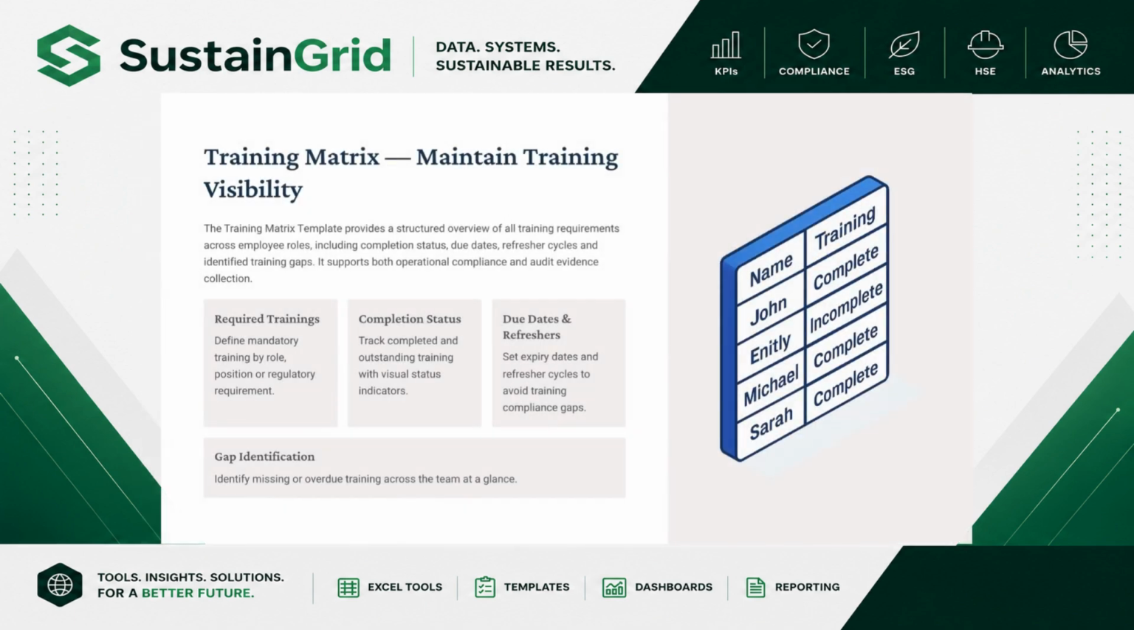The training matrix provides a structured overview of training requirements across roles, employees, or departments. It can be used to track required training, completed training, due dates, refresher cycles, and training gaps. For audits and management reviews, this makes it easier to show whether key training requirements are being monitored and followed up. It also helps identify missing or overdue training before it becomes a compliance or safety issue.